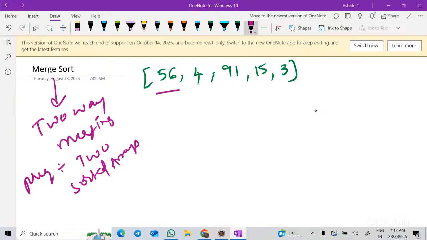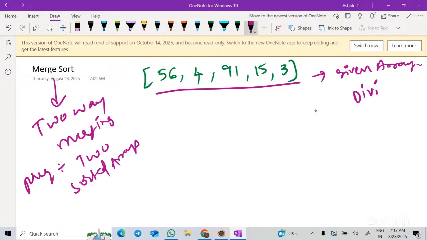Now, this is the given array. Is it one array or two arrays? One array only. So now what is the first thing that you need to do? I need to convert it into two arrays and then check whether those are sorted or not. In order to convert, I'm using a divide and conquer algorithm. So in divide and conquer, how do you divide?